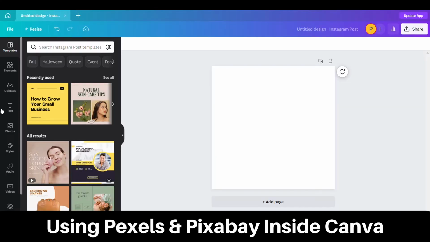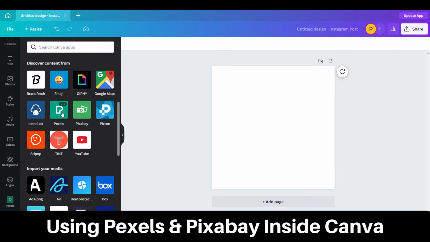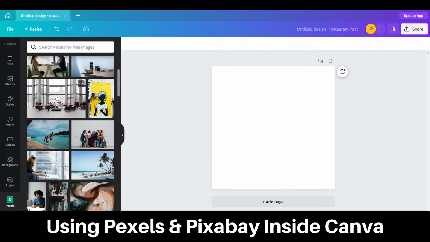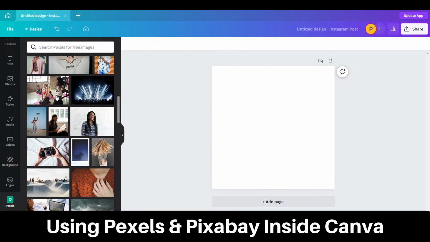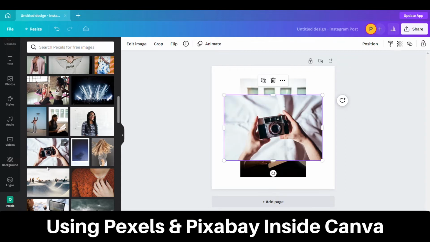To do that, first go to the Canva editor and from the left sidebar choose More. There you can choose Pexels and you can access the full Pexels image library. You can use any of these images directly.